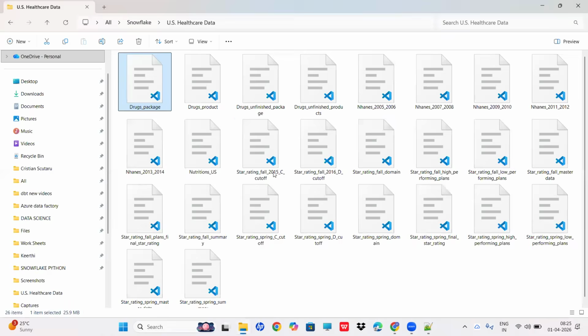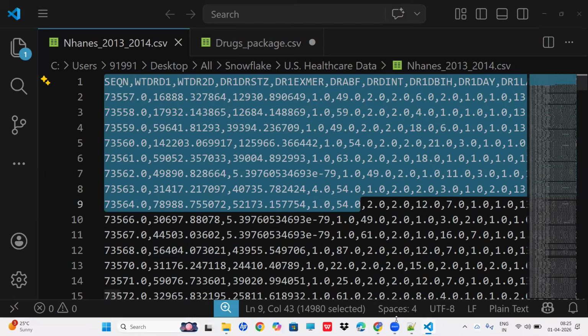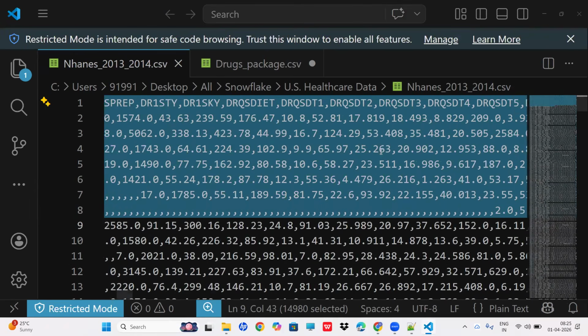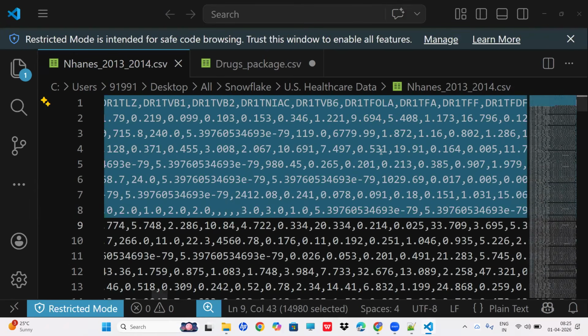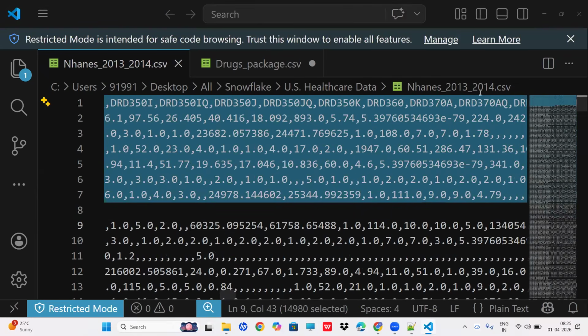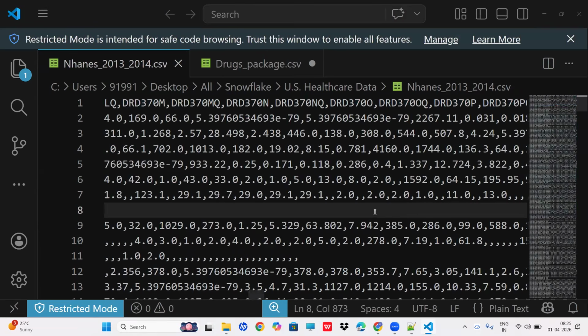Okay, so see, these data have many columns. This is some data, but it has more than 150 columns. 150 columns in a single table. So we're going to handle these data also. More than 150 columns, I think.